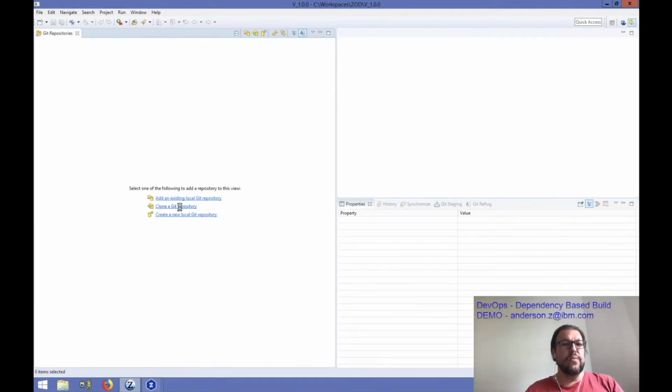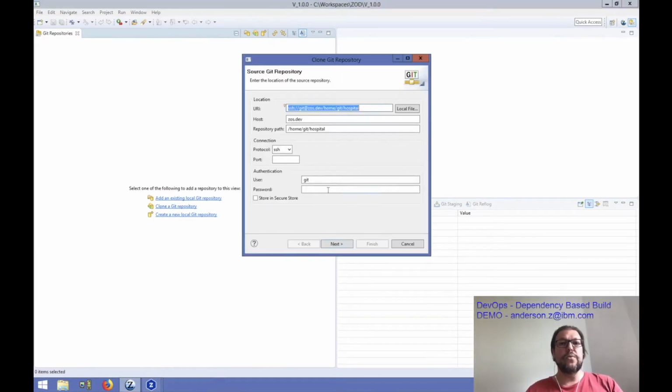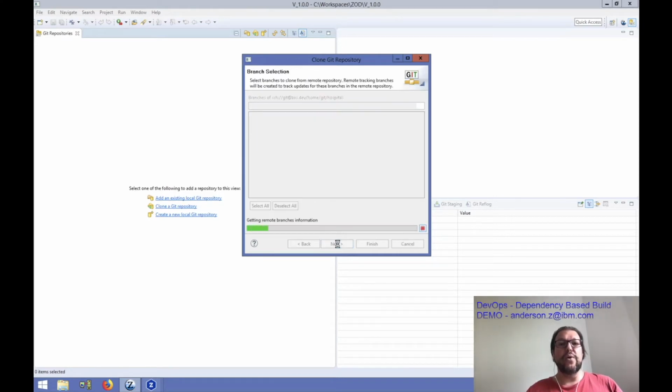So let's start with this clone a Git repository. I have here already the SSH URI, the uniform resource identifier for where the source code is. So this is git at zos.dev, git at this server I have in my Z trial. And I'm going to clone a hospital application. So this is the demo application we are going to use.